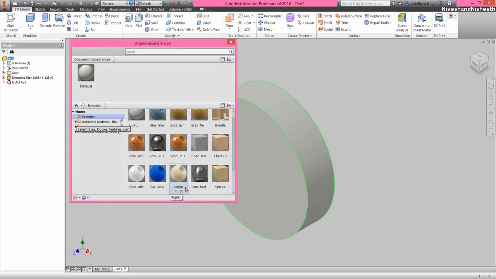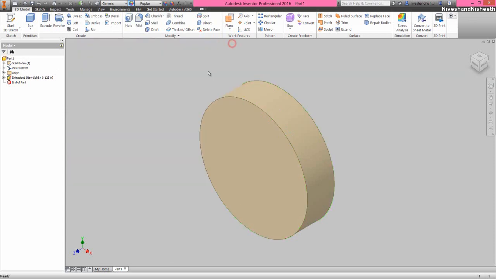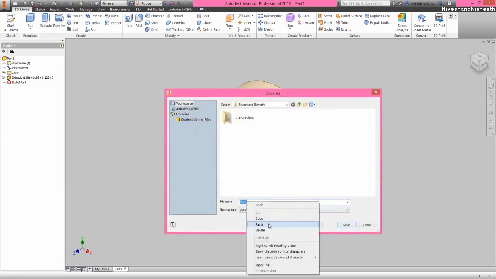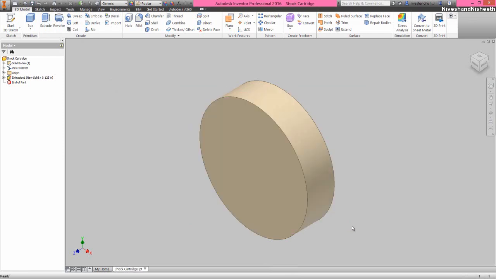Now we will change the color of the model as poplar. And save the file with the name shock cartridge. Okay, that's it.